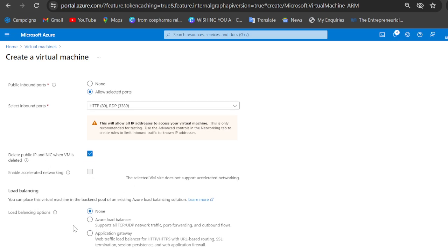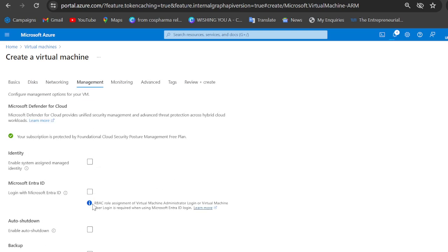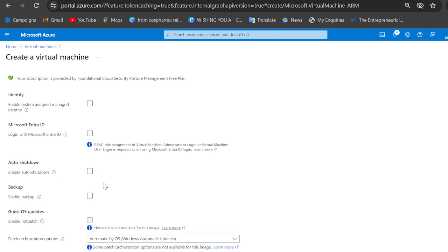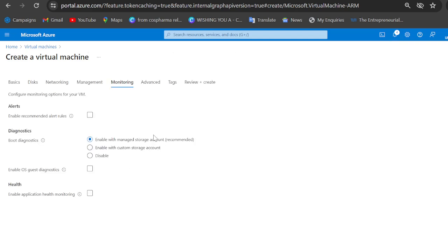Now the next thing is that load balancing is none, and then we click on next to management, which is here. Everything is fine here. We go to monitoring. By default it is enabled, but we can disable the monitoring, both diagnostics and all that. But it is fine, let us leave it that way.